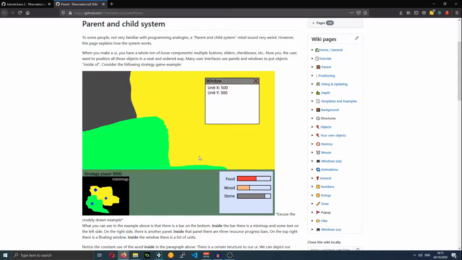Now this counts for way more elements. For example, the minimap and the resource overview are both inside of this bottom bar. In the resource overview, we have separate sections for food, wood and stone. So we can structure UI in this way by putting things inside of other things. That's a very important and powerful concept which is at the core of uiZ.